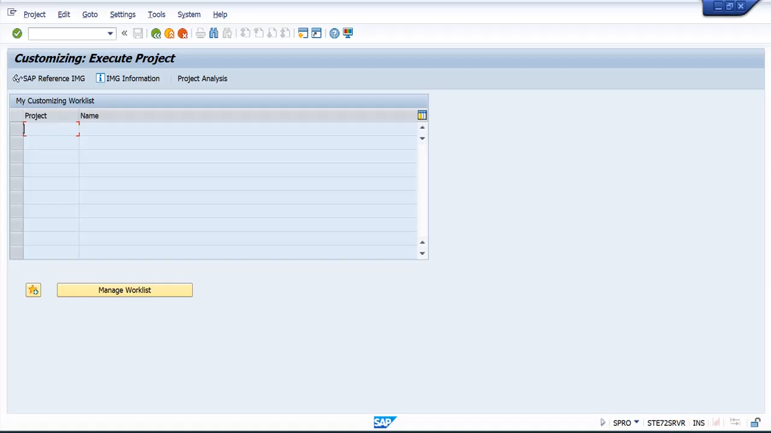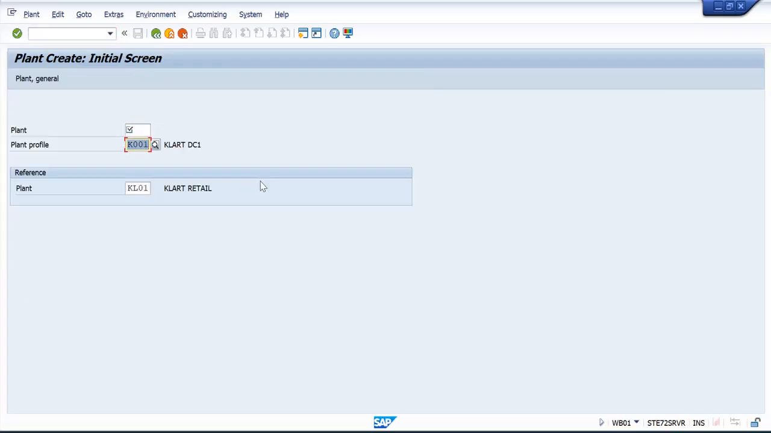In this video, we are going to see how to create a site. In order to create a site, one has to execute transaction WB01. As we can see, here we have to give the 4-digit site code with which we want to create a site, and we have to give the plant profile. In our earlier videos, we have seen how to create a plant profile. So if required, we can give a reference plant.